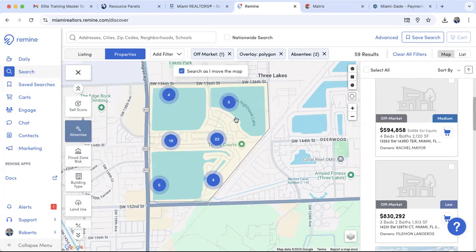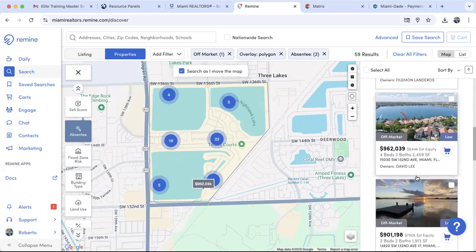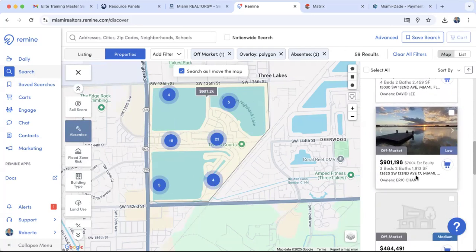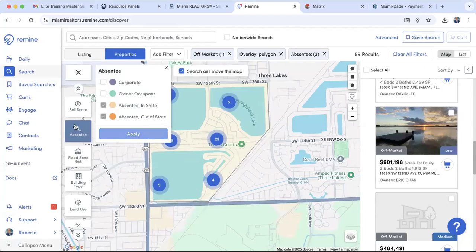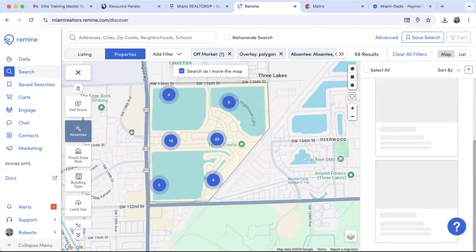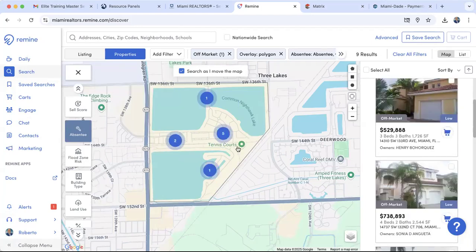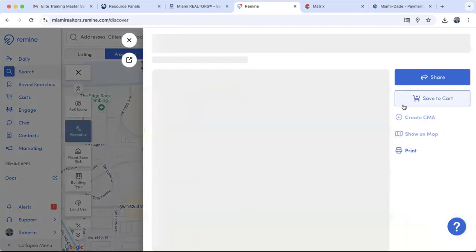So if you are targeting maybe investor owned homes, right? Homes that are owned by investors, that's 59 properties where the owner lives outside of Three Lakes. They may live in another state. And if you want to find out which ones live in another state, just remove absentee in state and just leave this one, absentee out of state. There are 9. I'm going to click on one.